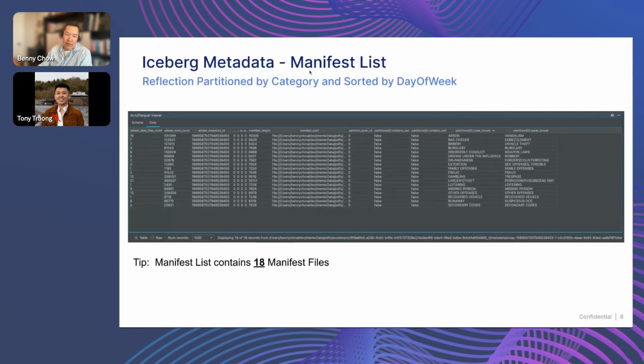The first thing that you have is your manifest list file, right? The manifest list file lists all the manifest files. For each manifest file, you have your lower and upper bound partition value. What this means is that if a query comes in that filters on, for example, category equals arson, then you only need to open up this particular manifest file to find your Parquet files. You can prune out all these other files, right? In this example, just keep in mind that I have 18 manifest files in this reflection.